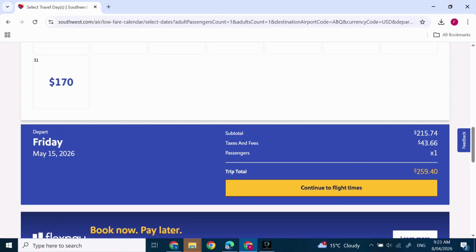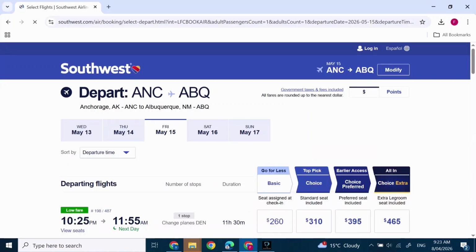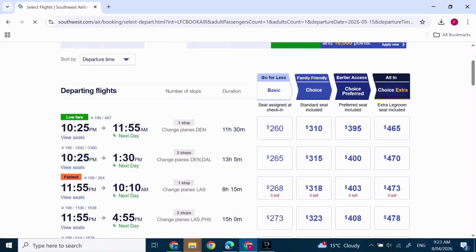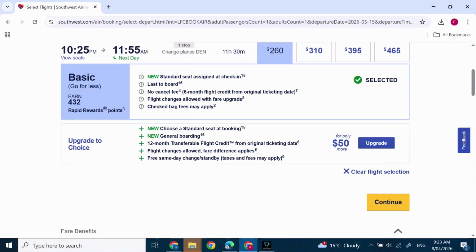After you have selected, you can press on continue to flight times at the bottom, and after you've done that, you can simply continue to check out by selecting your choice. Press on continue at the bottom and book. This is how to use the Southwest low fare calendar on Southwest Airlines.